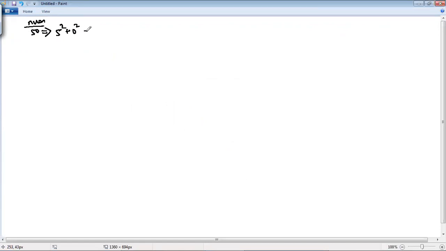That is equal to what? 5 square 25 plus 0 square 0. That is equal to 25. Now, is 25 a single digit number? No. So we have to repeat the process. Process of summing the squares of the digits of the number. So 2 square plus 5 square. That is equal to 2 2s are 4 plus 5 5s are 25. That is equal to 29.